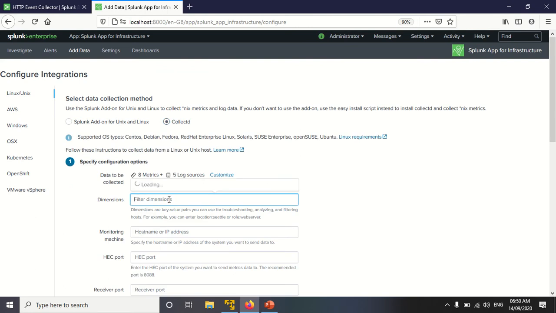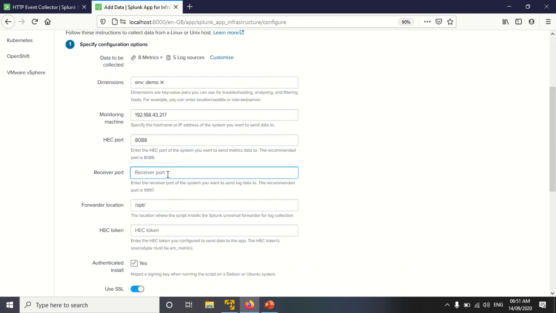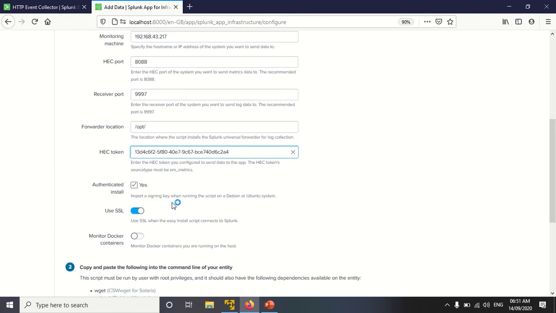Then the dimensions should be, this will be the dimensions. Then the monitoring machine hostname or IP address, then the HEC port is 8088. We have already configured the HEC port as 8088. The receiver port we have already configured as 9997. The HEC token we have already copied. We are going to paste this HEC token, then authenticated install.